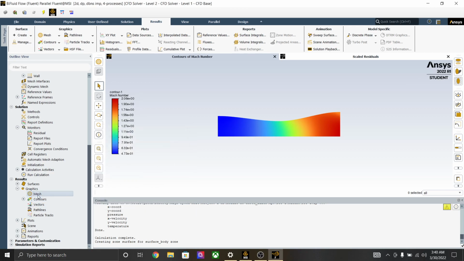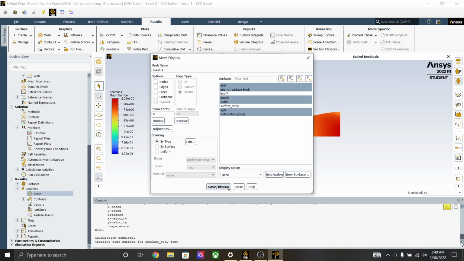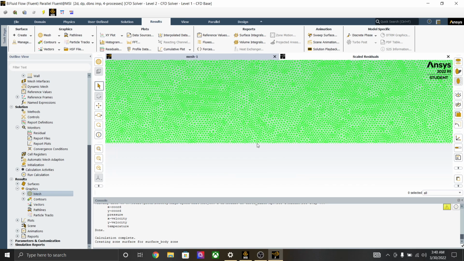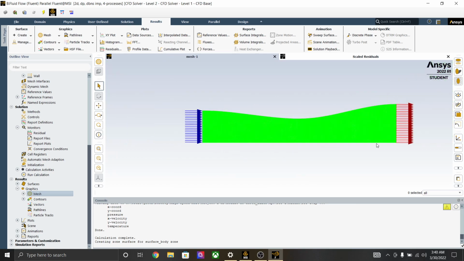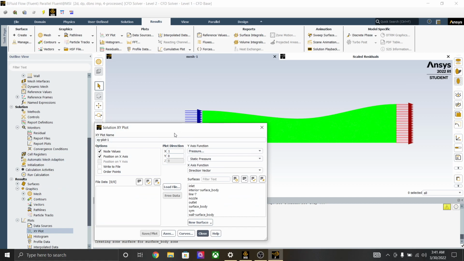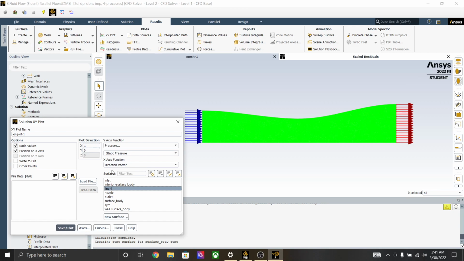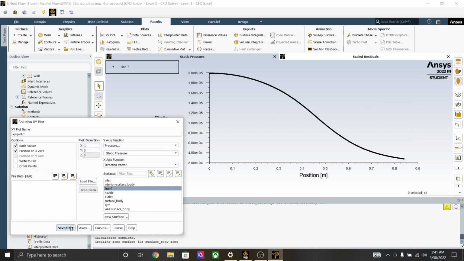Okay, so just to make sure that our center line is good, we can display it like so. And as you see, the yellow line is our center line. It looks good. So now we can find our XY plots. All we have to do is select our line, select what we want, and save the plot.